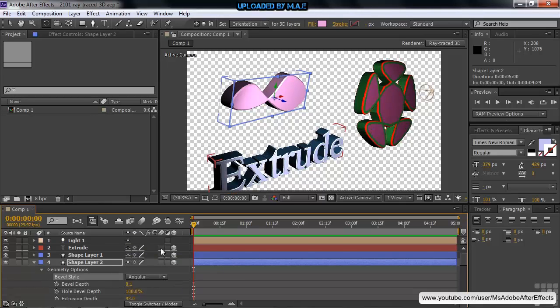So there you go. Look at all these possibilities. You can extrude text, a shape that you make with the shape tool, or a shape that you create as a custom shape using the pen tool.